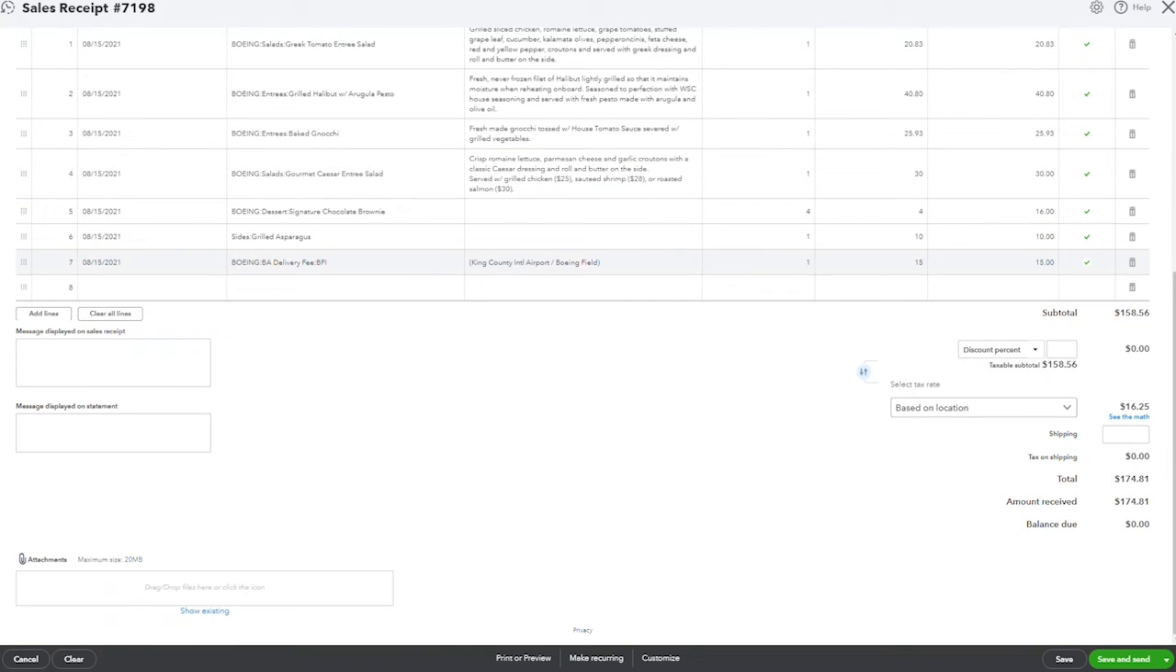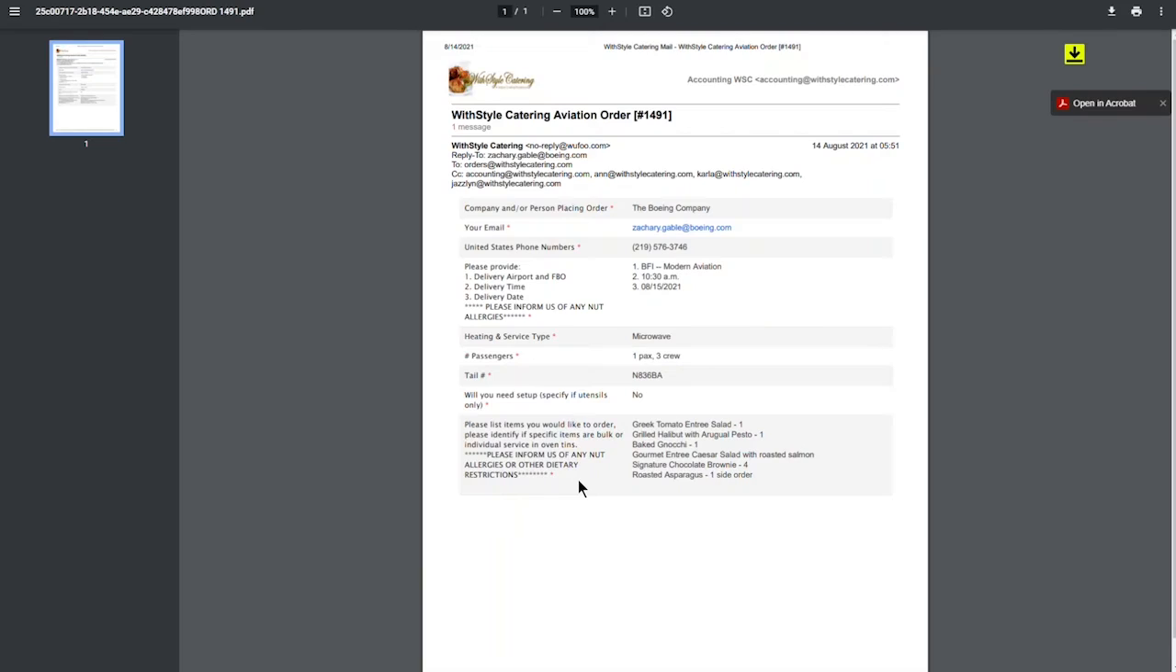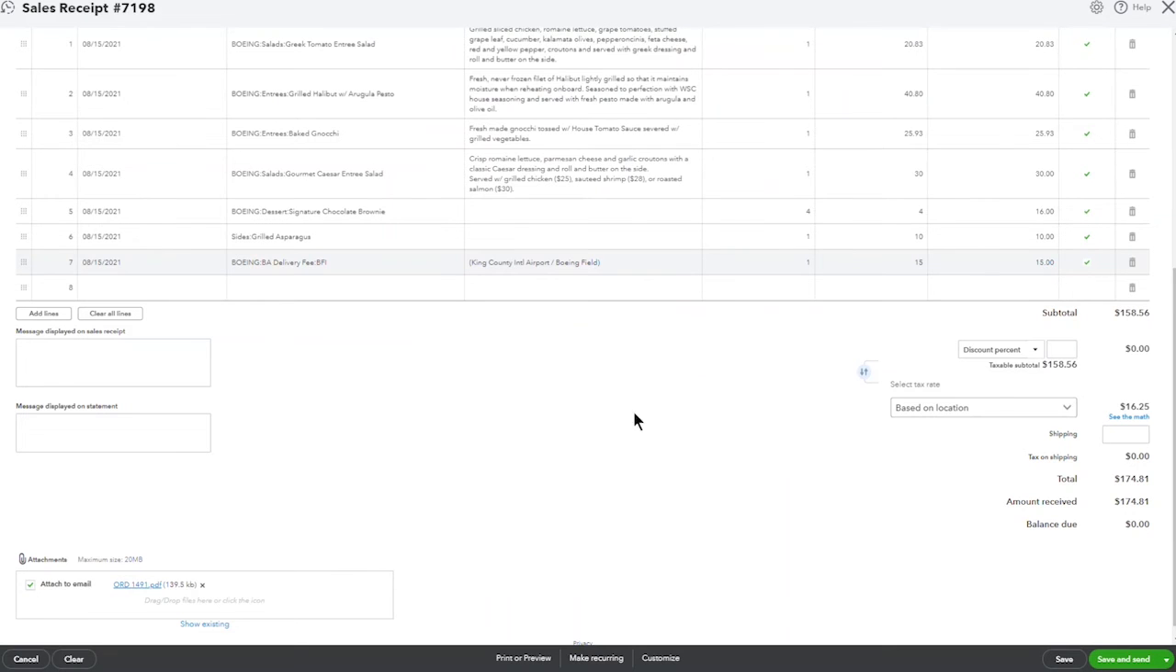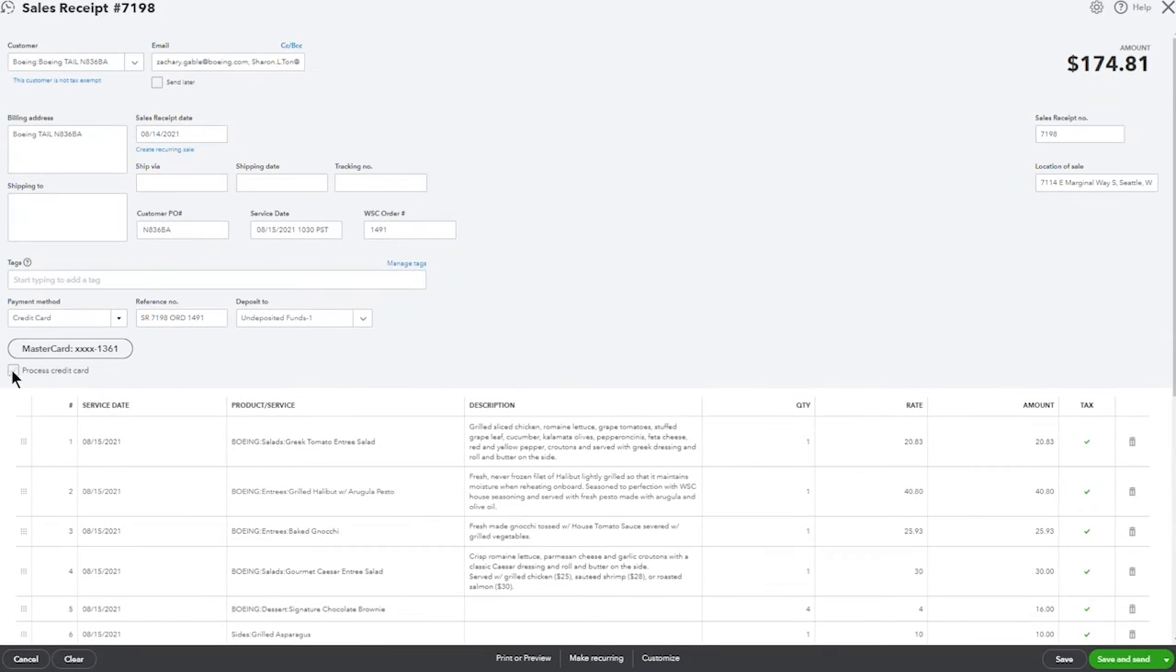I've already printed the order as a PDF, and I'm just going to drag and drop it here and click the attach to email. If you want to double check what this document is that's going to be attached to your email, all you have to do is click on it and it'll show you exactly the order that we just filled in. And that's always good.